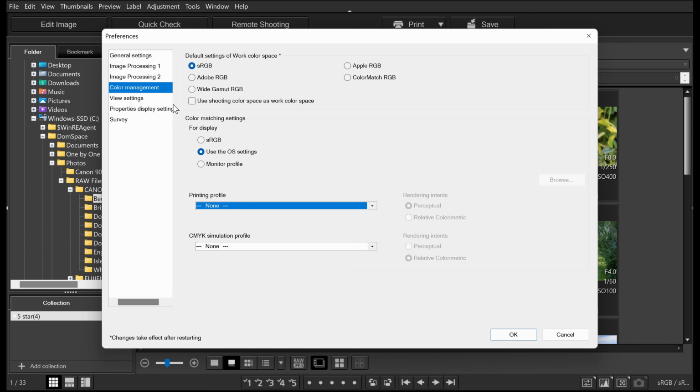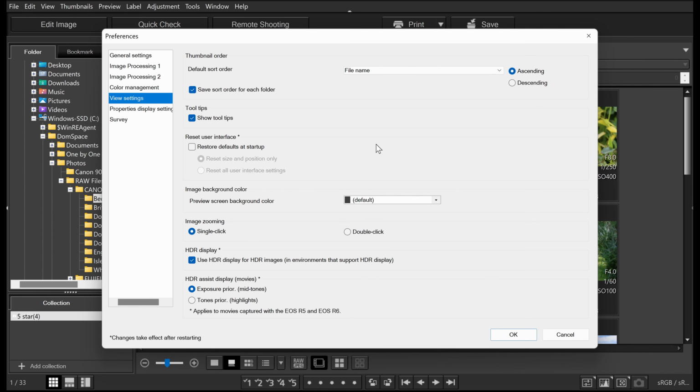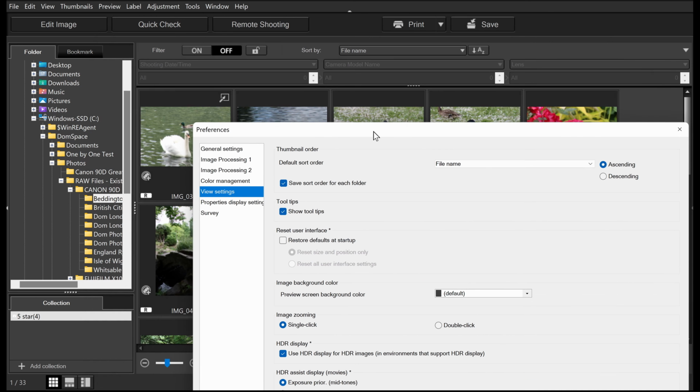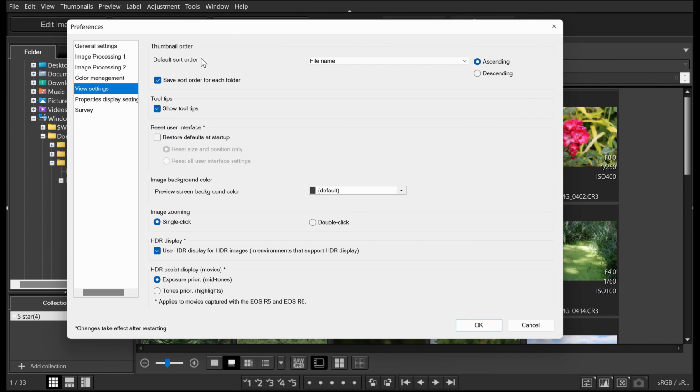All right, up next, we've got the View Settings tab over here. This page is used to set the layout for the screen display. So what's displayed on your screen behind you, this is where you can control that.